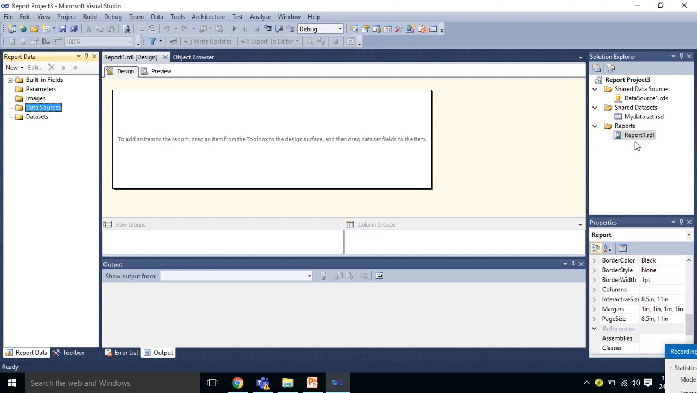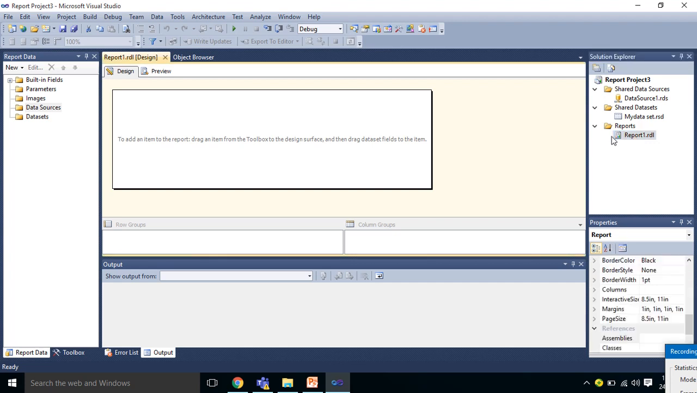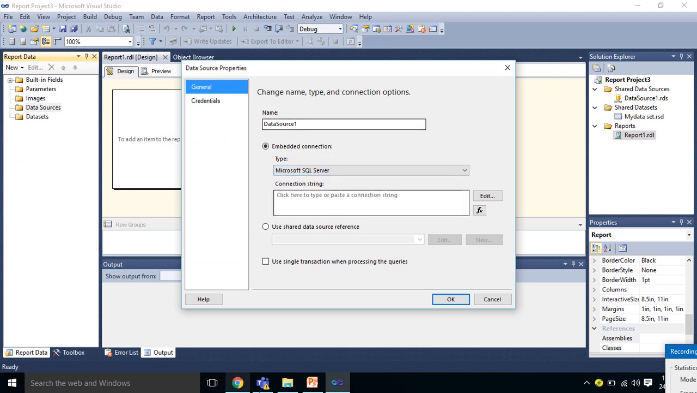Now once we are done with the shared data set and data source, we have to connect that shared data source to our report data source. How can we do that? Right click, add data source. Now we can see there are two options here: embedded connection, and use shared data source reference. Embedded connection means we can create a database connection which will only be used in this report. And the second option is shared data source. I'm using the shared data source, so this data source will appear here.